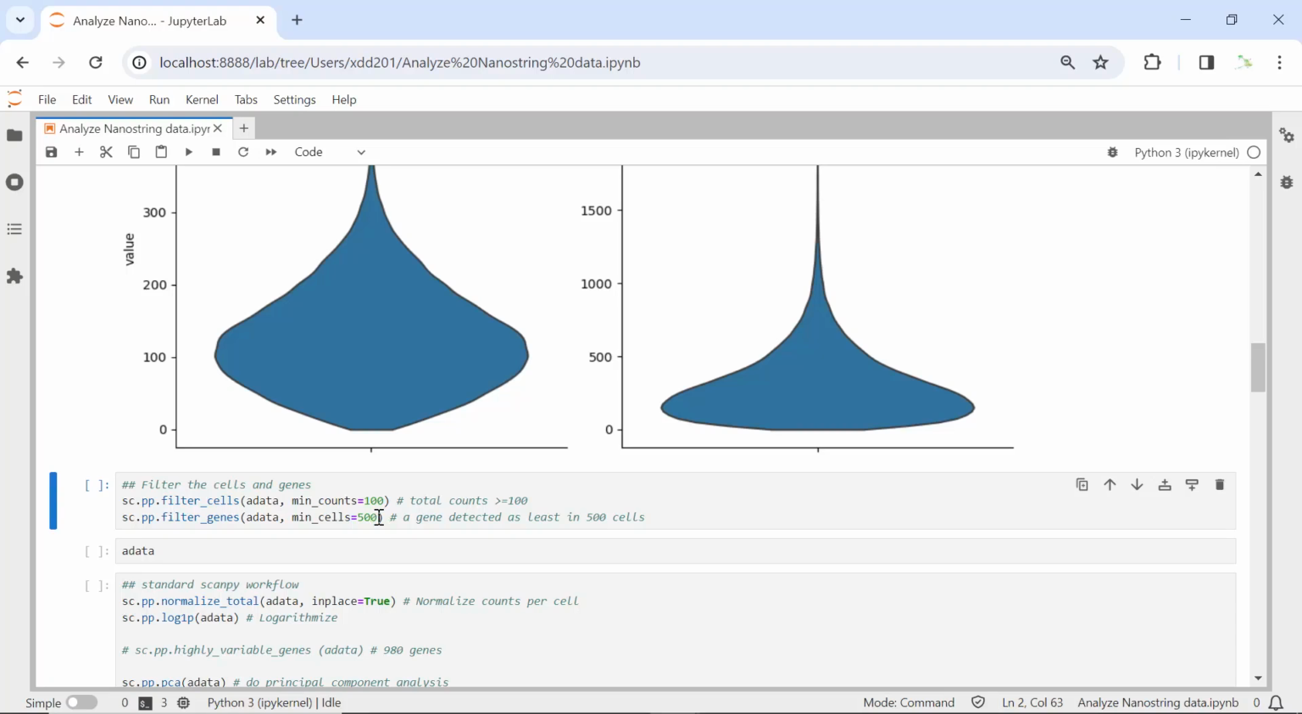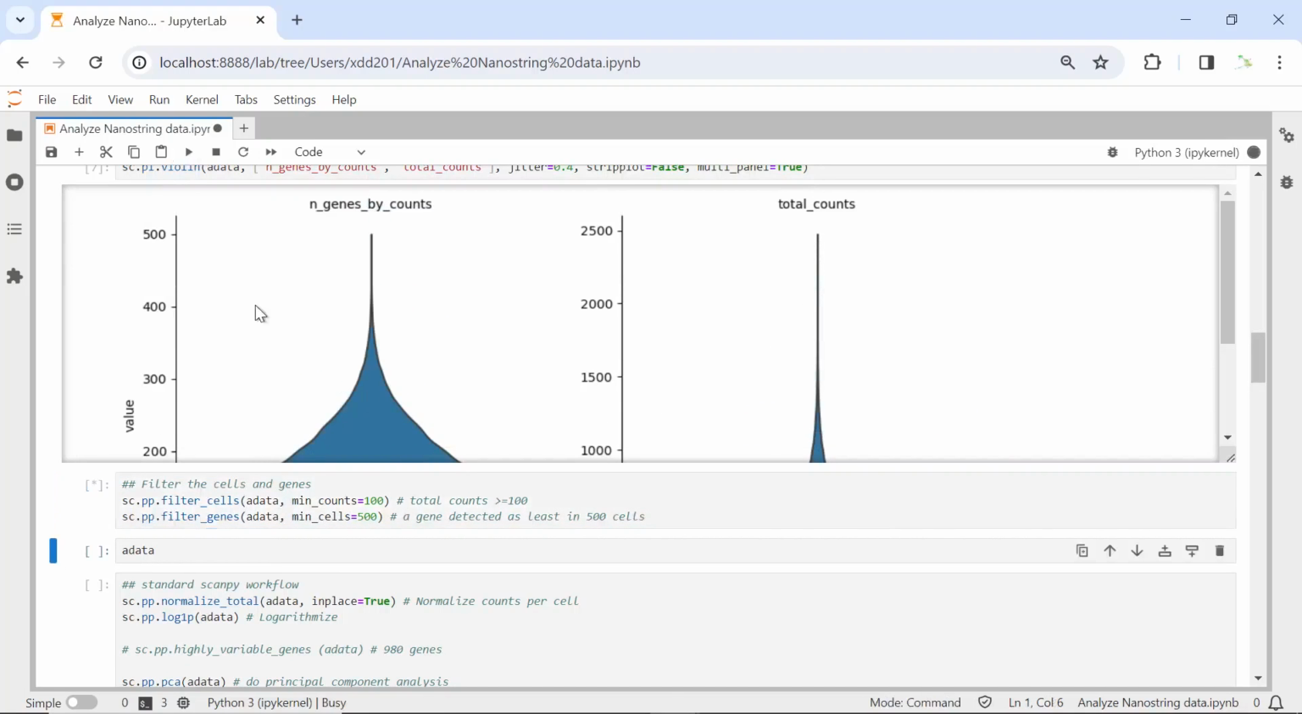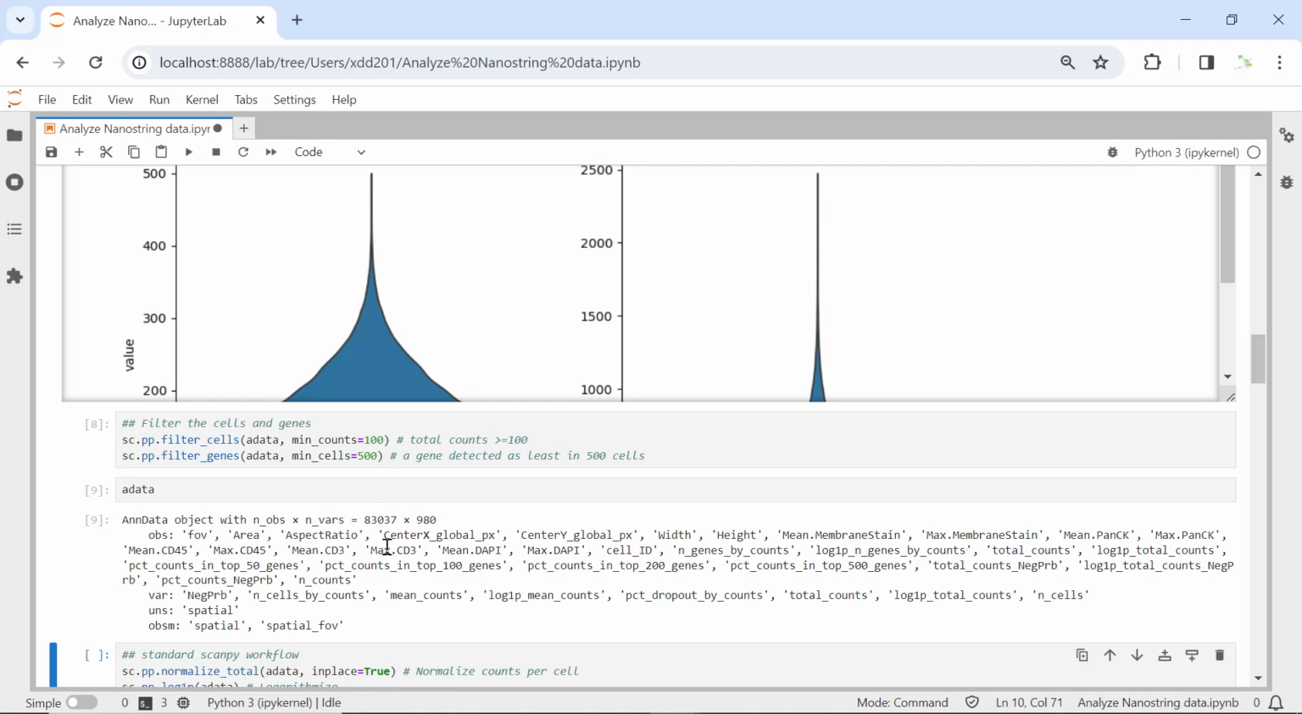So let's use the minimum count as 100 and the minimum cells for gene expression as 500 to filter the data. Let's run. After the filtering, we can have a look at the data object now. You can see now we only have 83,037 cells, but we still have the same number of genes. So even though we set the minimum cells number as 500 for gene expression, we didn't filter out any gene during the filtering process.